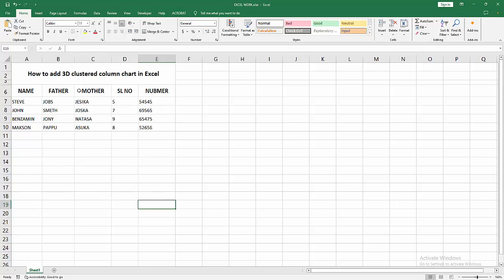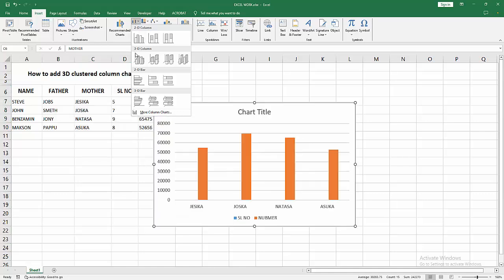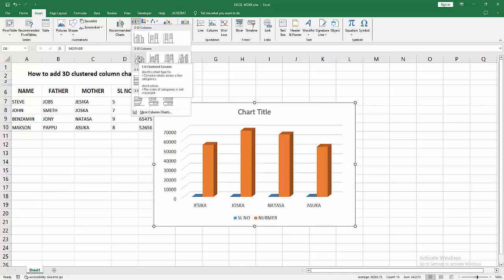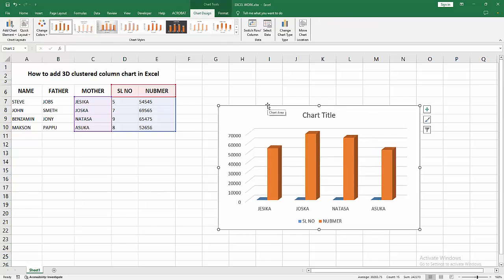At first, select my data, click and drag with our mouse. Then go to the Insert menu. Select the column or bar chart drop-down menu. Now we can see here the 3D clustered column chart. Now I select this. Then we can see we made a 3D clustered column chart easily.